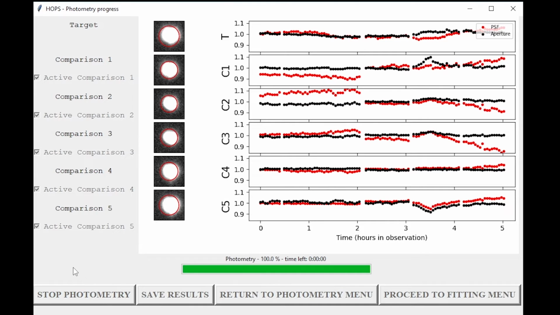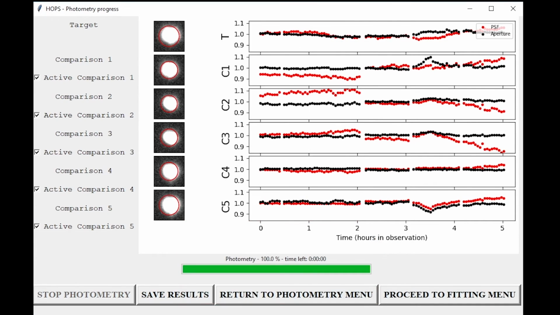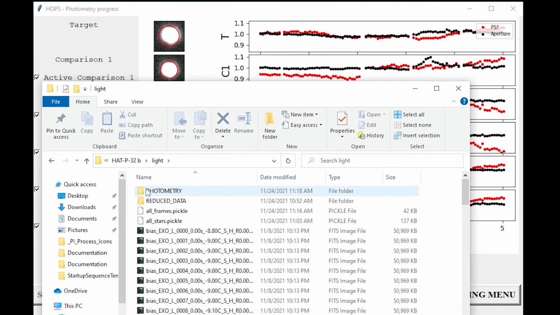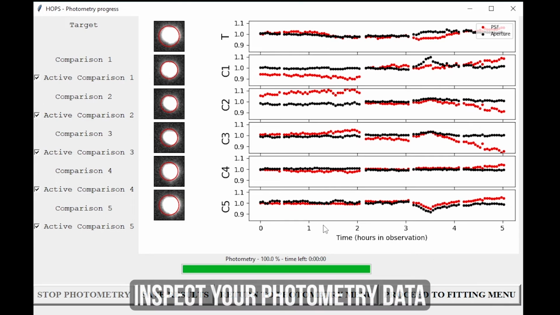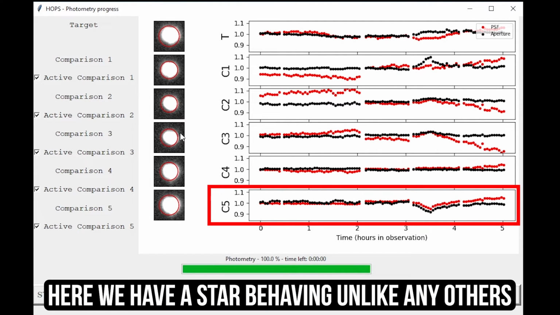Notice once this process completes, you'll get a pop-up on the screen telling you that it's saved the results of this to a specific folder, in this case, Photometry. If I go look at this on disk, I can see what it's placed in the photometry folder. Now, before proceeding away from this, we want to inspect our photometry data. Now, the first thing I'm looking at and that I notice is that comparison 5 is behaving unlike any of the others, especially as we get between the 3rd and 4th hour of observation.